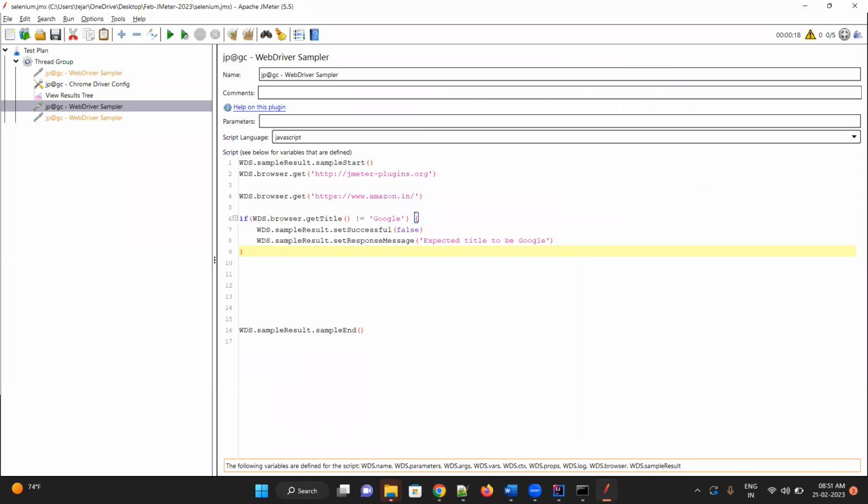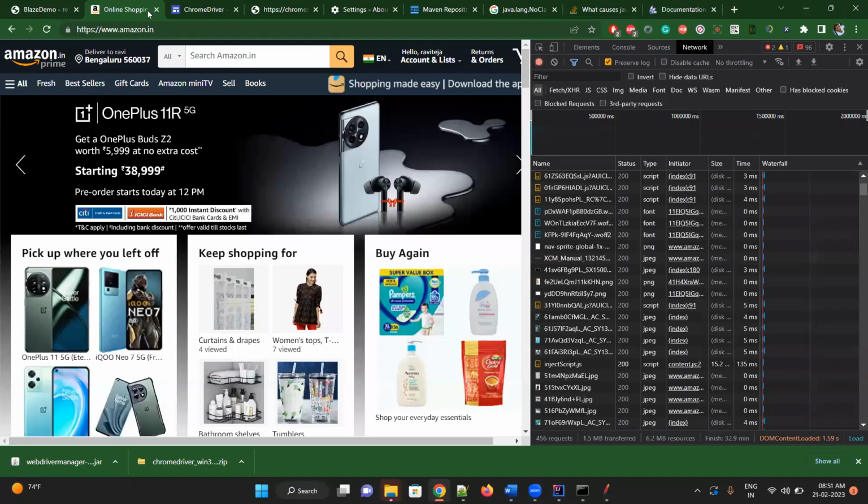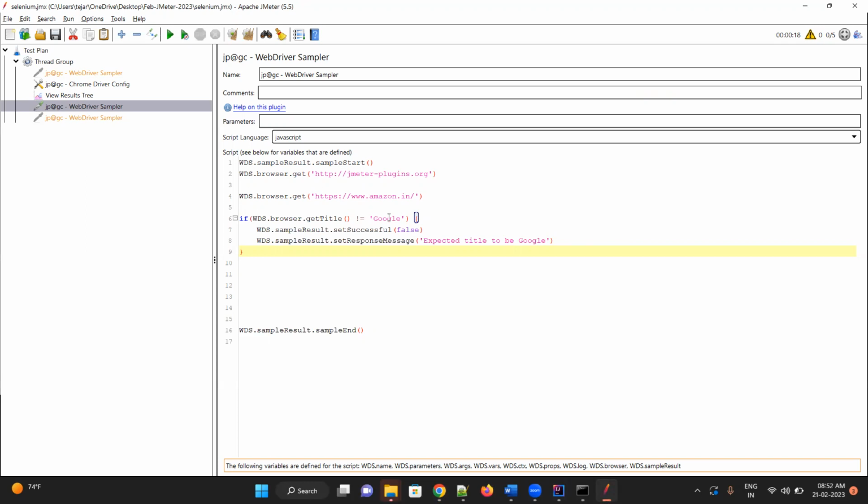What is our title? If you open Amazon or JMeter plugins, what is the title? It's nothing but what you see displayed in the tab, "Online shopping India." That is the title. So here, in the code I wrote, if webdriver.get title is not equal to Google, then say failure. Let's print the title first also.